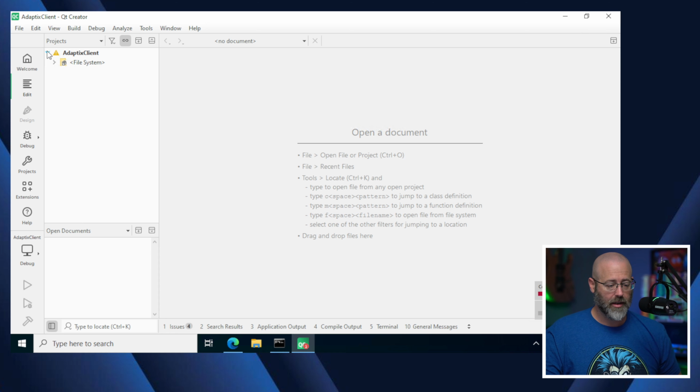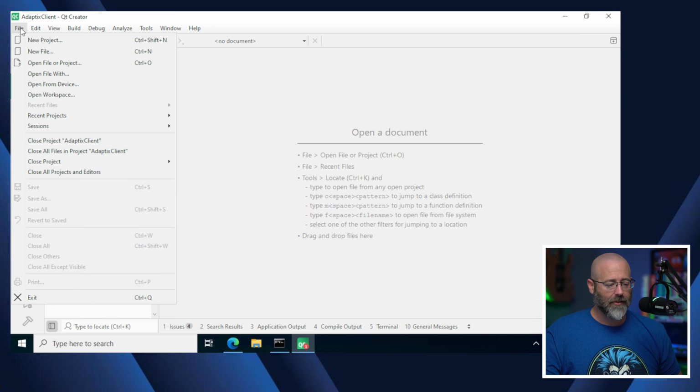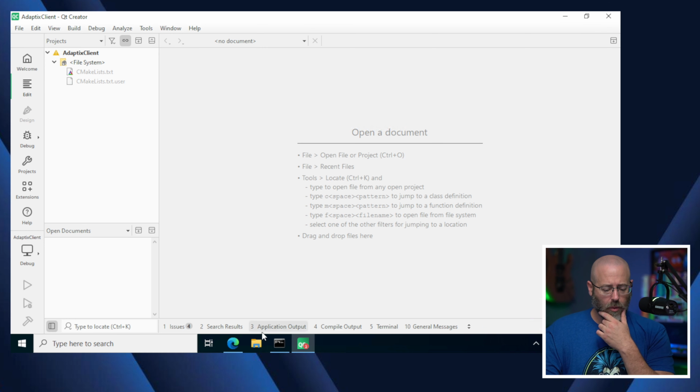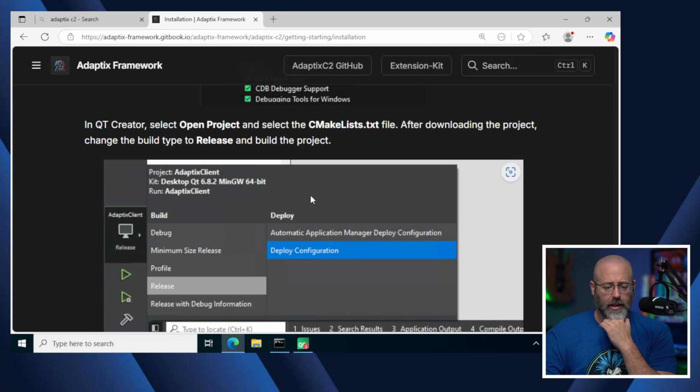Configuring Adaptix. File system, CMake lists. Okay. That was obviously the wrong thing. But whatever, this is how you learn this stuff. All right, file, we'll try to open a project. Open file or project. There it is. CMake. Oh, now it's got this thing. .user, cancel. So I wonder what I'm missing, because like I said, I've never used this before. I don't know how to use this.